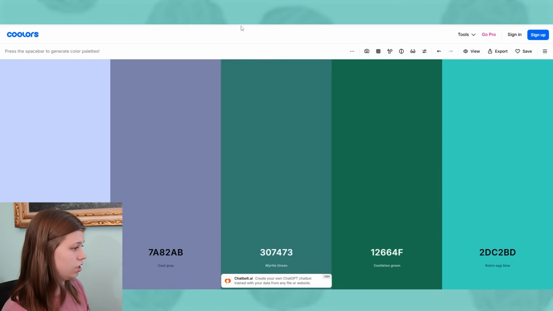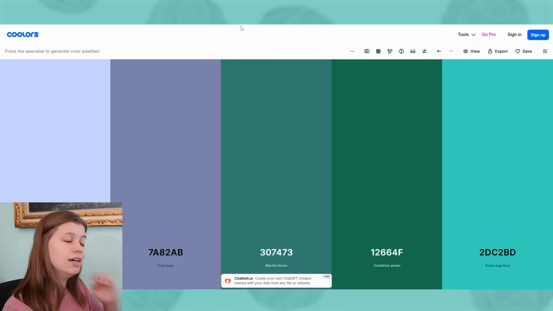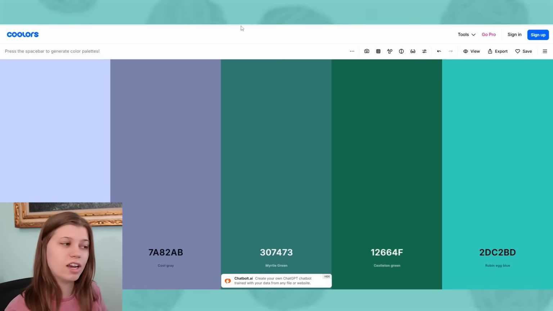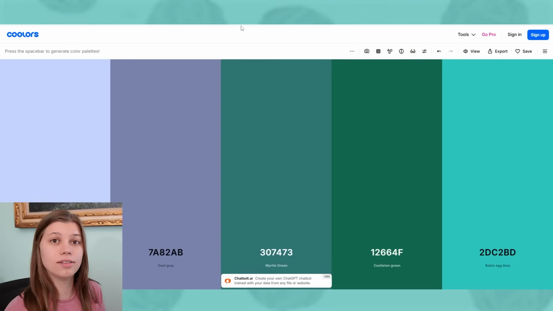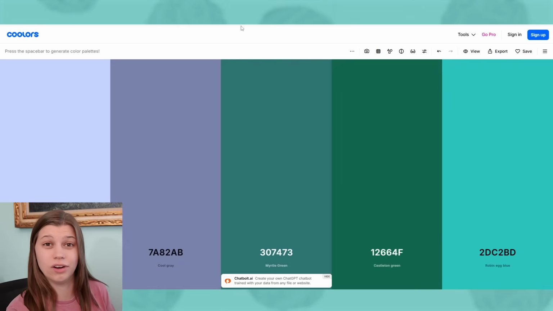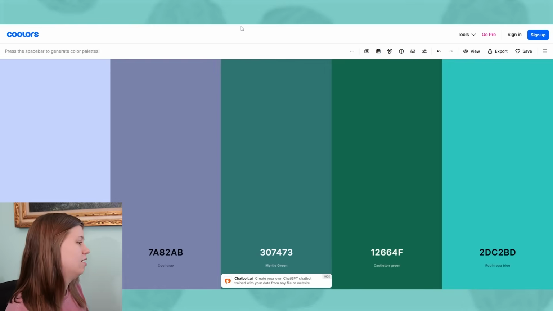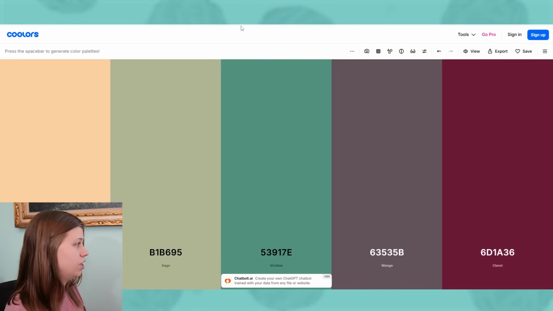All right, so here is our color palette. I might spin it again until we find one that has a skin color in it, just so that we don't have a farmer that has weird alien skin color. So let's go ahead and try for that. All right, so here is our color palette.